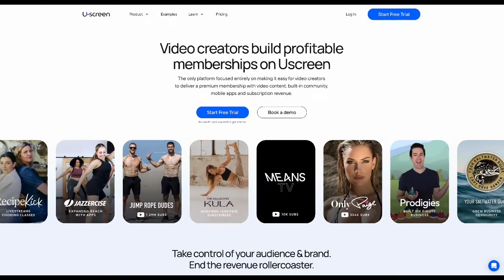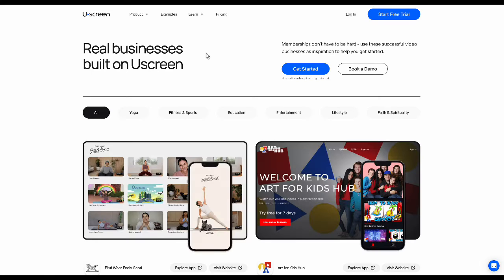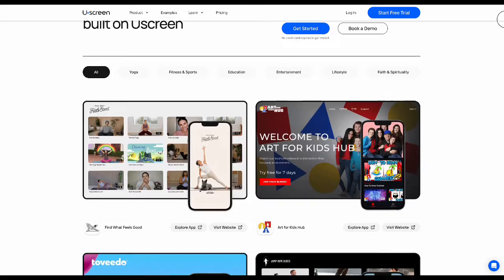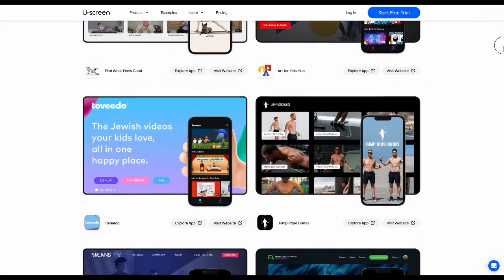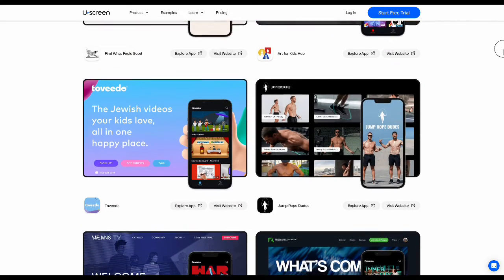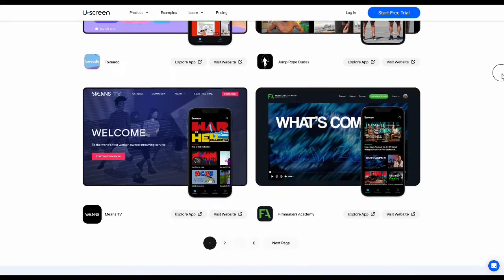Now that we looked at the key features of Uscreen, it's really important that we take a look at how businesses are building their brand using Uscreen. If we go to uscreen.tv/examples, this allows us to see a host of businesses that are built using Uscreen.